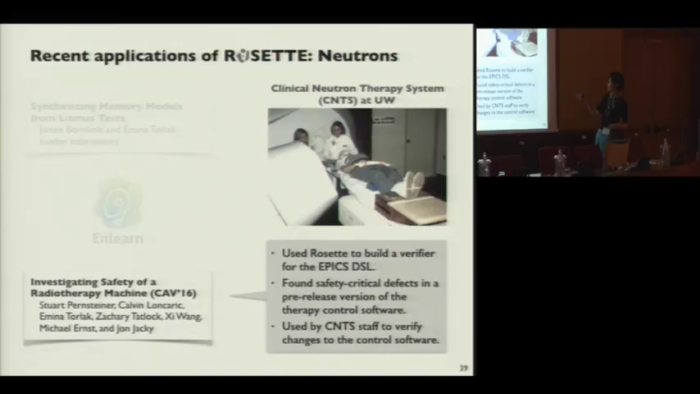When we applied the verifier to a pre-released version of the therapy control software, we found safety critical defects that would have caused the beam to remain on while it should have been shut off. So basically risking over-radiation and injury to the patient. So these faults have been fixed, and the CNTS staff is actually now using this Rosette-based verifier to check any updates or new features that they add to the software.